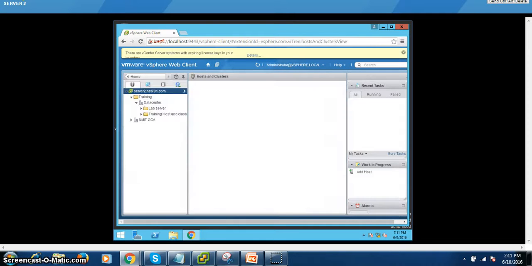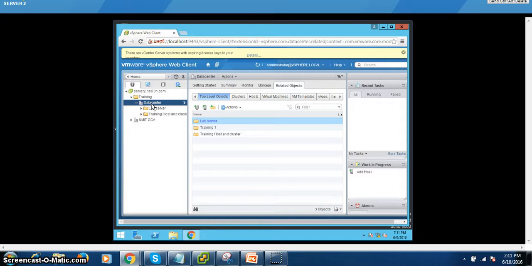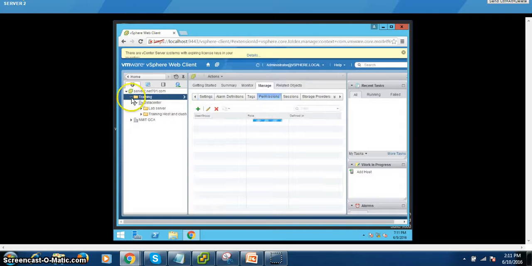Now going back, if we go to hosts and clusters, here I have already created folders by the name of training. If I select data center 1, which was created by default, I created a lab server 1, lab server training folder, training 1 folder, and the training hosts and clusters folder. I have moved the data center under the training folder. If you minimize this, I have one data center by the name of NMID GCA and the other one inside the training folder. So this is the way we can manage our hosts, clusters, and other resources.